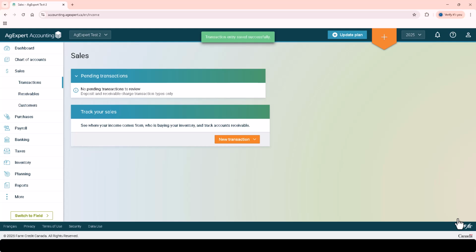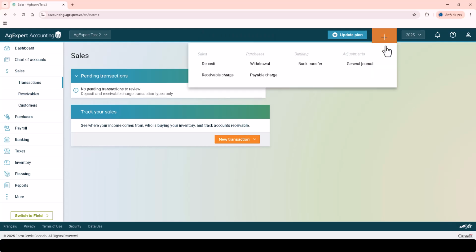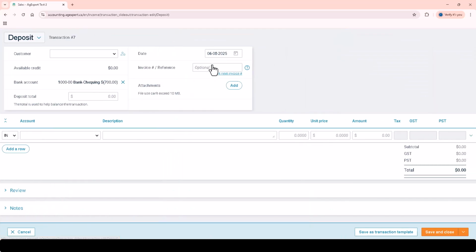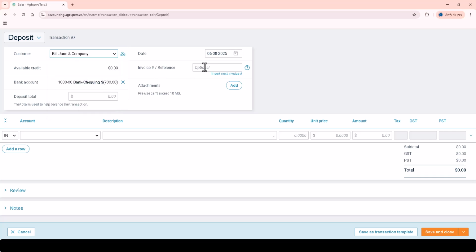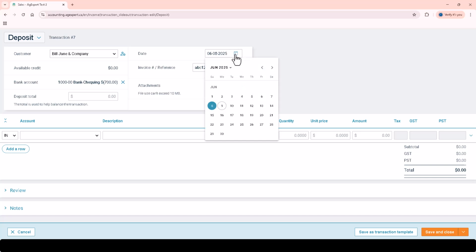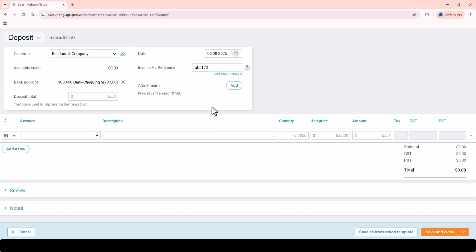Now let's take a look at a deposit entry. Select the orange Action button above and select Deposit. Starting from the top of the screen again, pick a customer. Enter a reference number for the transaction. Again, this is an optional field and can be either a check or an invoice number. Select the Calendar button and choose the date of the transaction. Now select the bank account the money was deposited into. And now select one of the 18 line types.